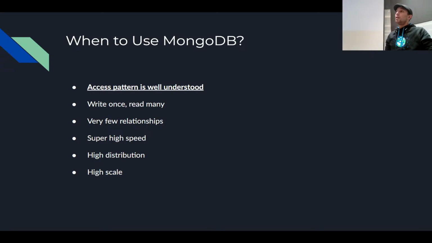Something where you need a flexibly consistent structure, which sounds a little bit confusing. But it'll make sense when we get into the data modeling side of things.